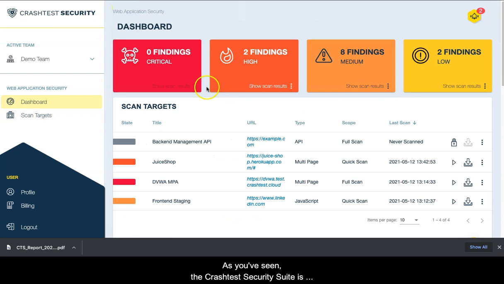As you've seen, the Crashtest Security Suite is intuitive and delivers powerful results quickly. So get started with your first scan today.